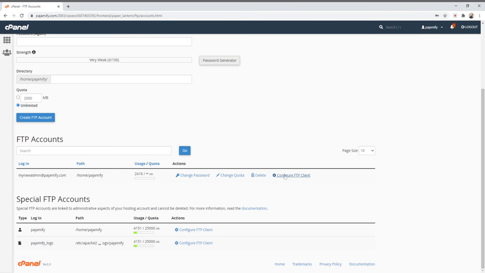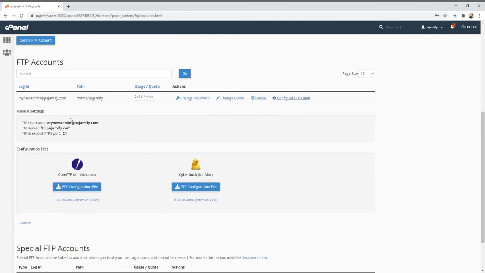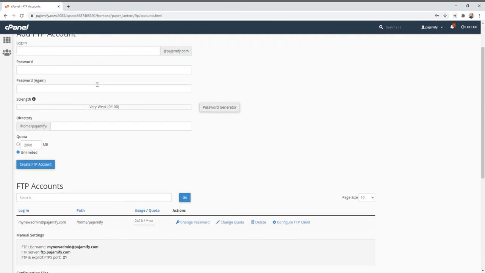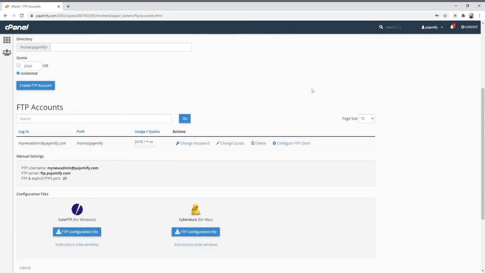So if we go ahead and click on configure FTP client, it'll show you how to set it up. So there's your username, there's the host or the server name, this is the port number to use, and certainly the password is whatever your password was. If you used either of these two softwares, this cPanel specifically offers a download configuration file. Not all cPanels will, but it's also not hard to copy paste this into your preferred software. That's how you create an FTP account in cPanel.